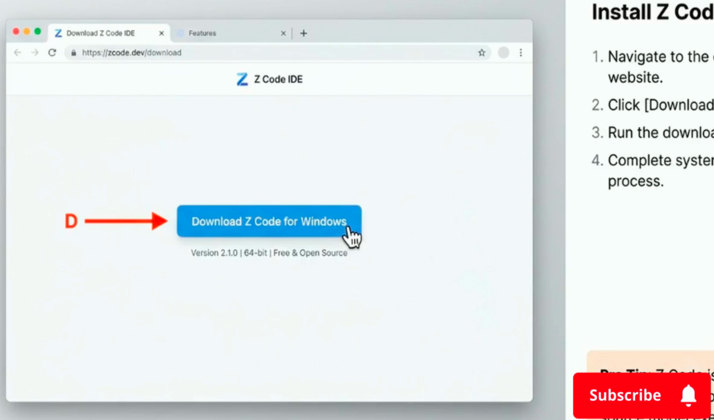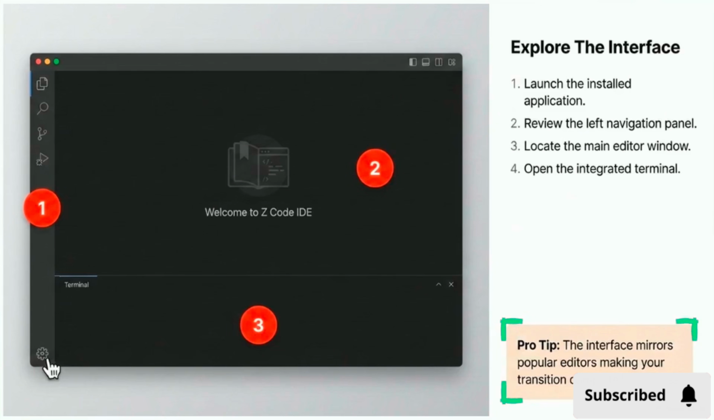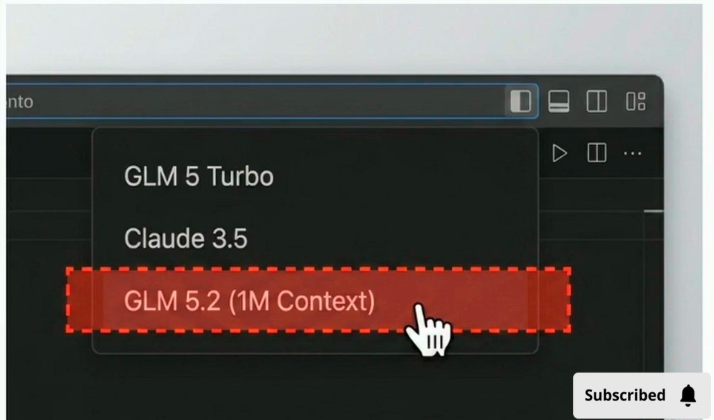Navigate to the official developer portal and click the download button for the Z Code IDE. Once you launch the application, you'll see the layout mirrors most popular editors. The navigation panel is on the left, your main editor is in the center, and the integrated terminal sits at the bottom. Next, open the Model Selection menu at the top.